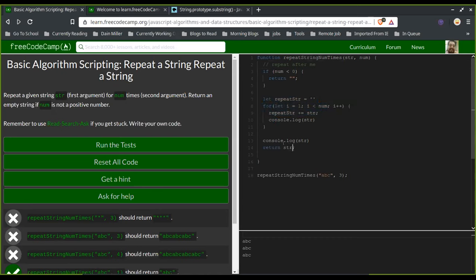Oh, that's why, because I'm returning string like a dummy. I'm not returning. Oh, yeah. There you go. And it's console logging string and not repeat. Jeez.